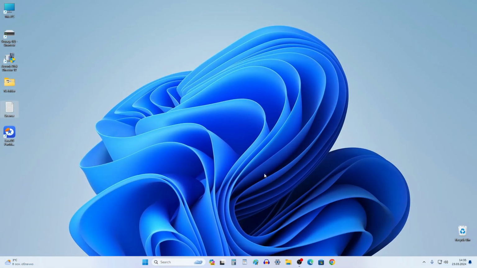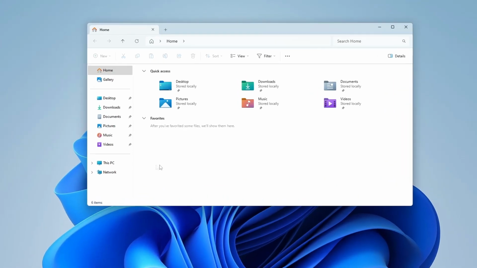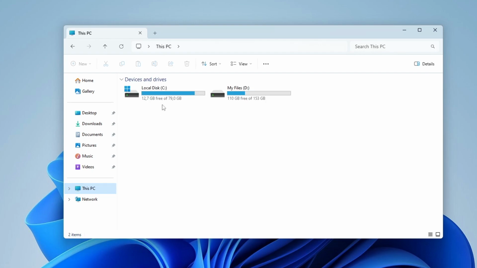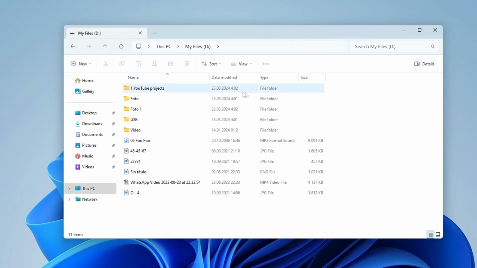I open this PC, and here we see that drive C is no longer red, because I successfully increased its volume. I open drive D, and we also see all my files without changes.